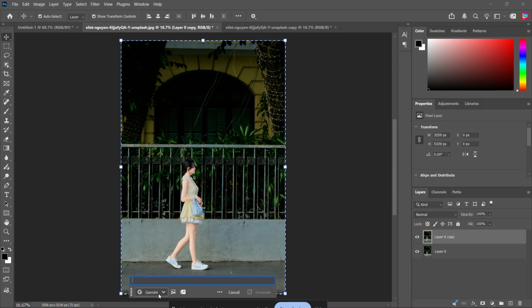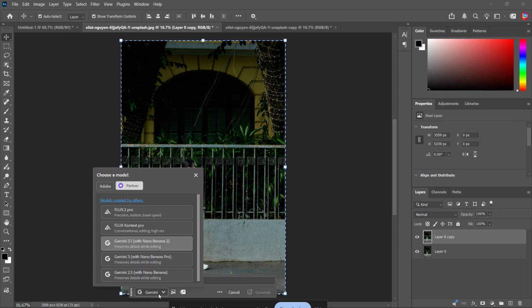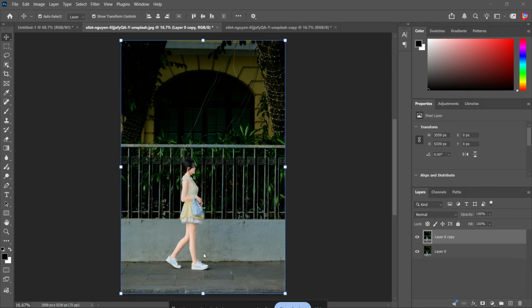This is where the magic happens. On the taskbar, open the Model Picker menu and make sure you select the Nano model. Depending on your version of Photoshop, it may be labeled Nano, Nano Banana, or Fast. The goal here is to use the model that gives you a clean, lightweight generation for texture and sketch conversion.